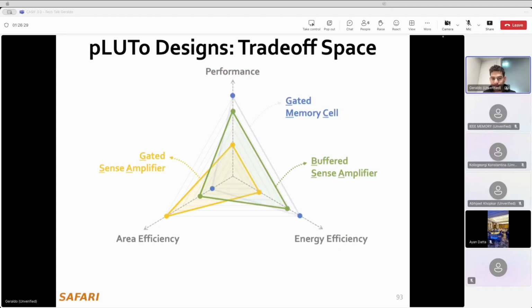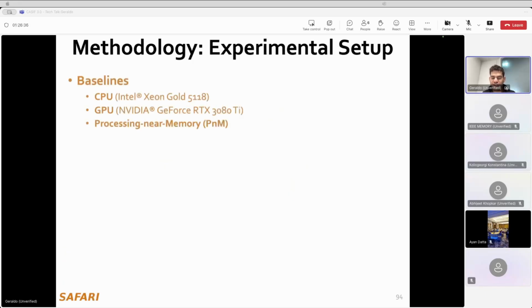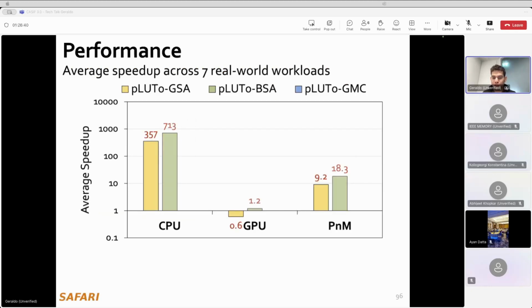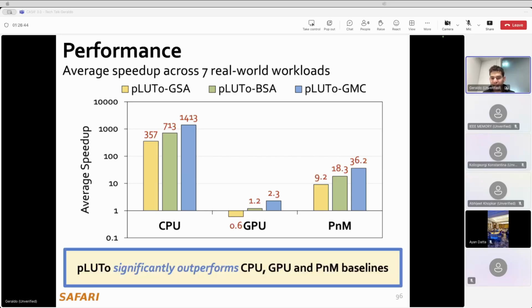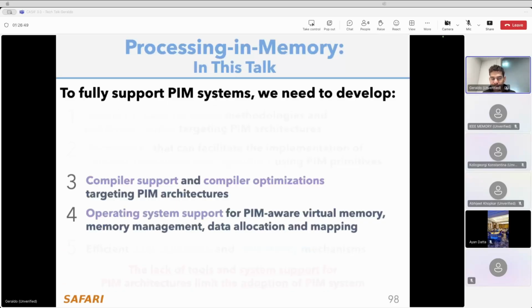We provide 3 designs of in-DRAM lookup table operations, which have different trade-offs in terms of performance and energy efficiency, and we see significant improvements for 7 real-world applications that require those transcendental functions by doing the implementation in the DRAM chip itself, and also significant energy consumption reduction.